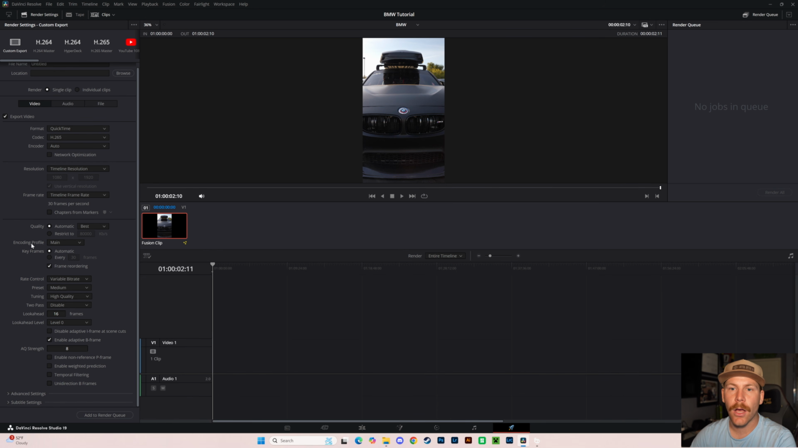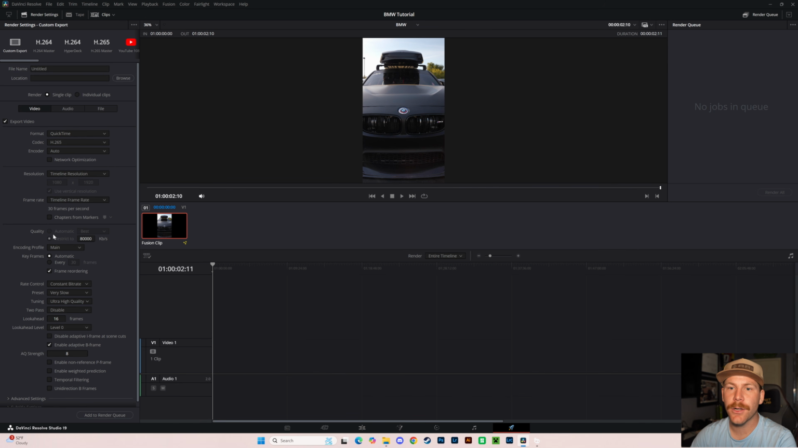going to leave it. Quality here, we're going to set our rate control to a constant bit rate. That is key to getting very crisp and clear footage for TikTok and Instagram. Preset, you can leave this at medium. I typically set it to very slow. And then tuning all set to ultra high quality. You'll see here when I do that, this quality tab gets this restrict to tab. I usually leave it at 80,000.